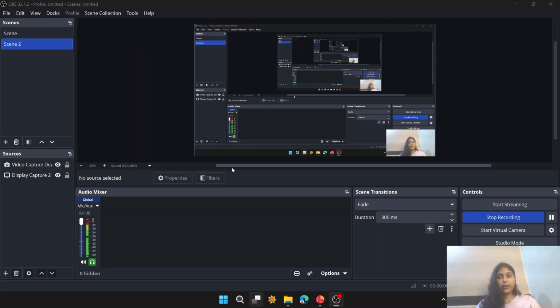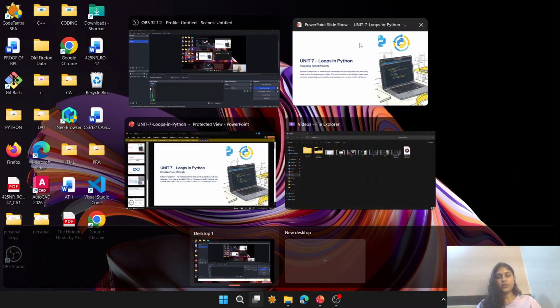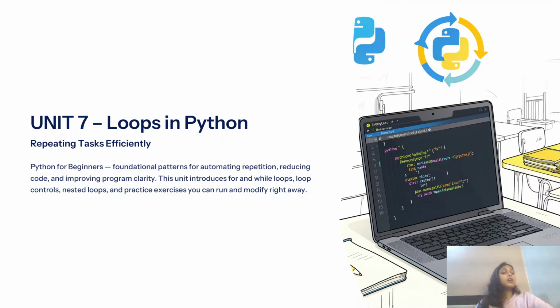Now, nested if. Okay, sorry. Nested if. Then we learned about nested if. Nested simply means something inside something. Or nested if can be meant as an if inside another if.